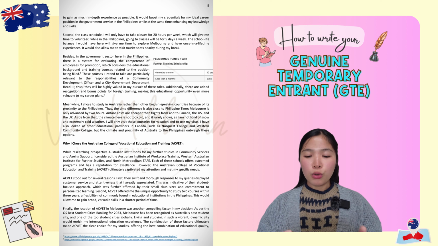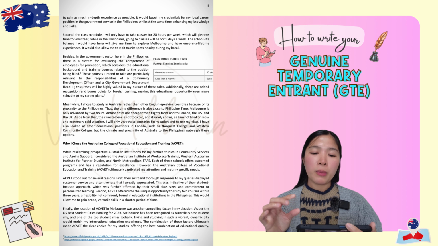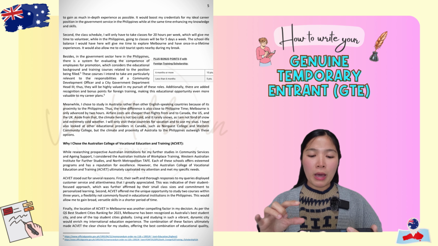So, yung agent ko, naglagay sila ng parang picture kung may foreign training scholarship, additional 10 points if 6 or more months, and less than 6 months, 5 points.